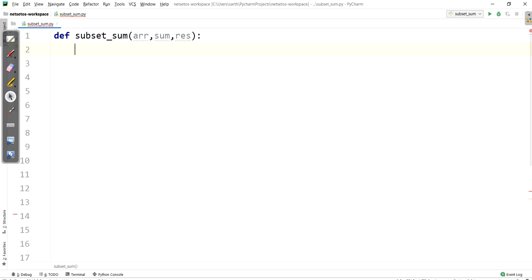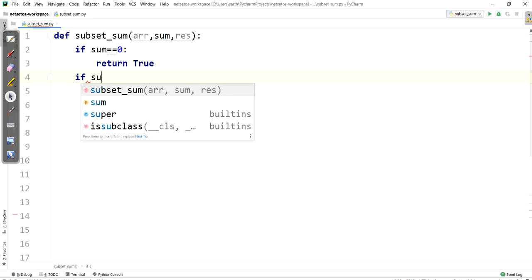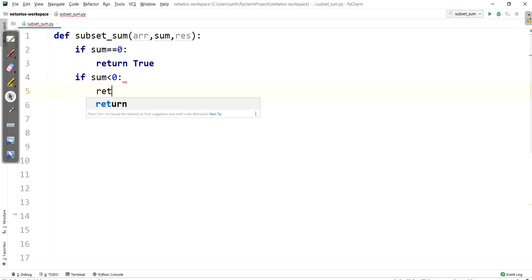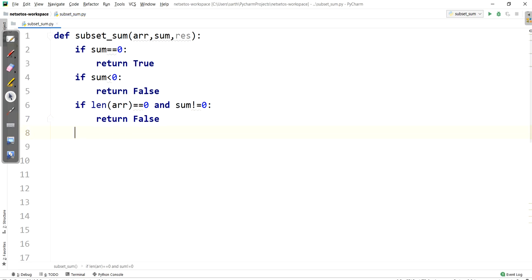So with this, first of all, we will have the base condition. If sum is equal to 0, it will return true. If sum is less than 0, it will return false. Because if sum is negative, it won't have any subset, as we are calculating for positive integers. Now if the array is empty, len of array is equal to 0 and sum is not equal to 0, here it will return false then and there.